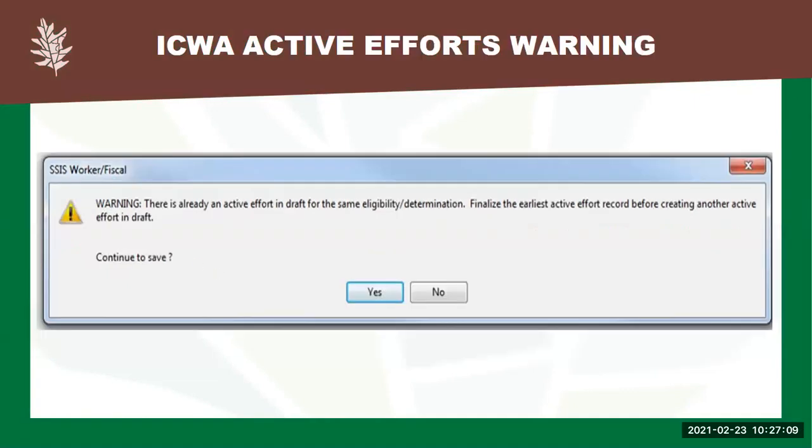All right, another error message or warning that you might see. The warning itself states, there's already an Active Effort in draft for the same eligibility and/or determination. Finalize the earliest Active Effort record before creating another Active Effort in draft. So when a user attempts to create a new Active Effort record in a new quarter and the previous quarter's Active Efforts record status is still in draft, you'll receive the following warning message.